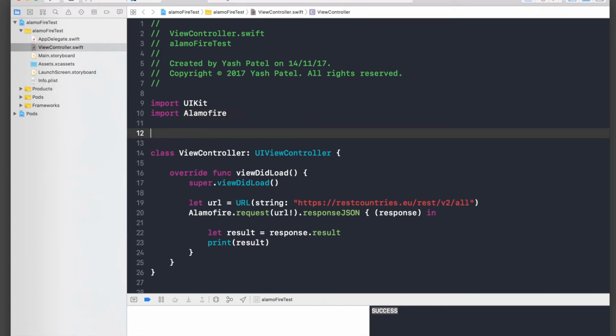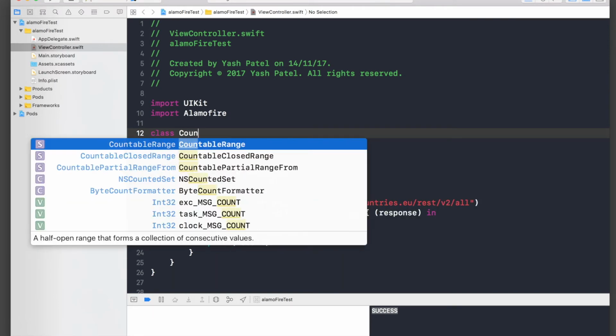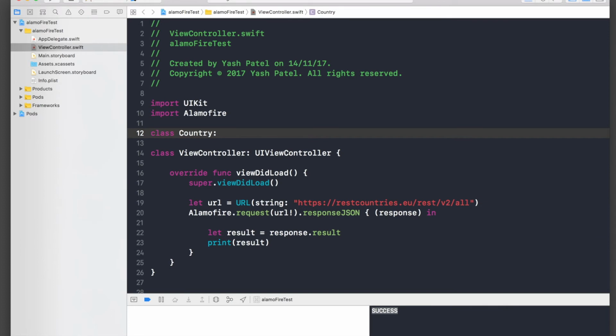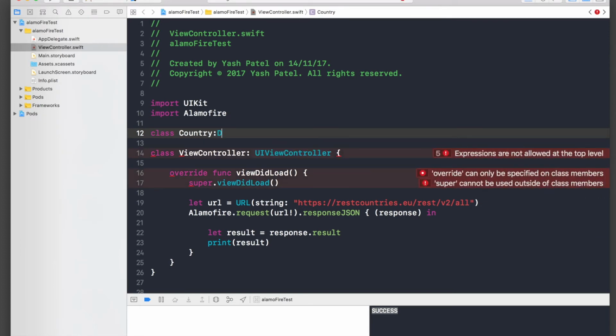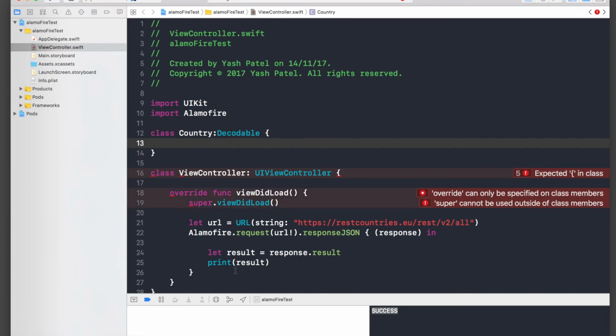So let's create a class Country. See guys, I'm doing it here, but you should create a new file for every class. I'm just doing it for convenience. And this class will abide by the protocol Decodable. Decodable, open brackets, bam.